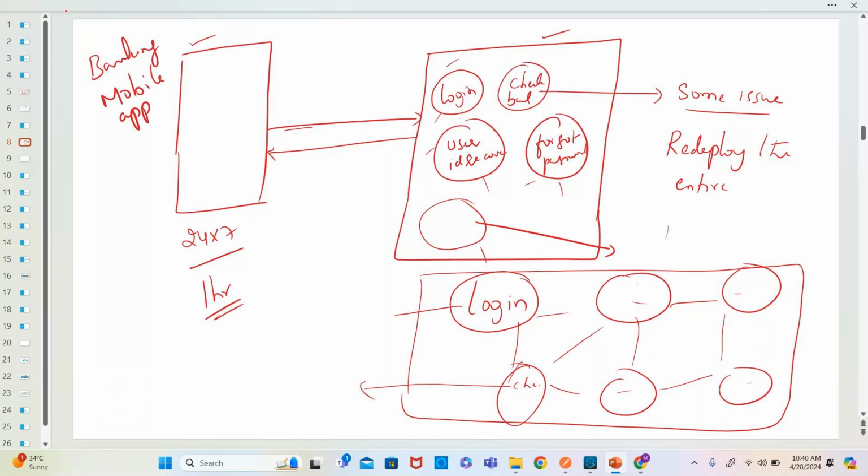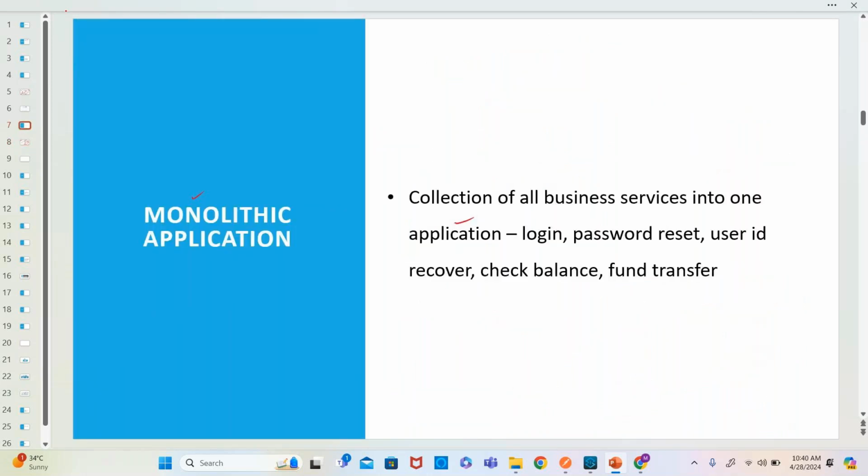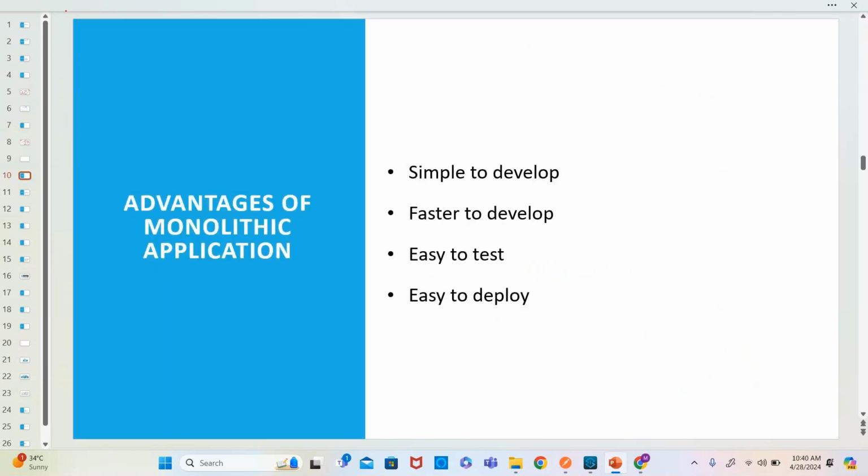Before going to microservices architecture, I just wanted to understand the advantages and disadvantages of monolithic applications. It is simple to develop because you have only one application, in the initial phases. As time progresses and more services are added, it becomes complex. It is faster to develop, easy to test and easy to deploy, because there are no multiple applications or dependencies to check. These are the advantages of a monolithic application.